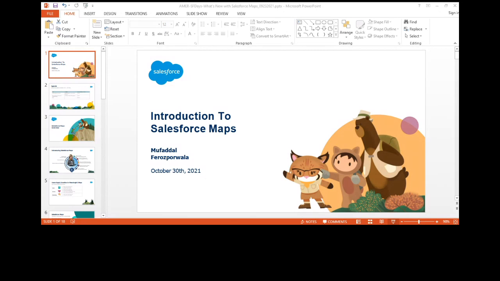It gives you key location insights. It's generally aimed at reps. Reps need all the location insights that they need when they're traveling, when on-field reps need to go visit door to door, and when they need to tackle leads and opportunities and all of that. That's one thing that Salesforce Maps offers.